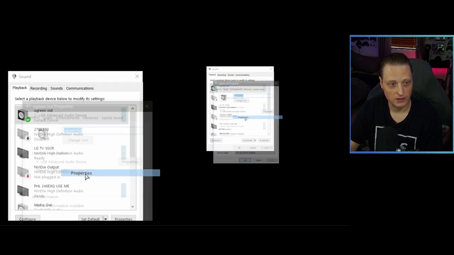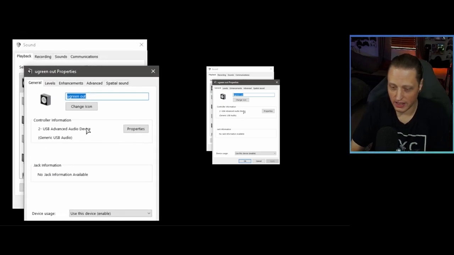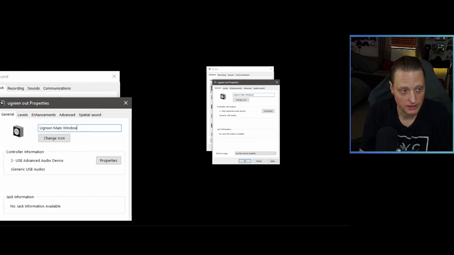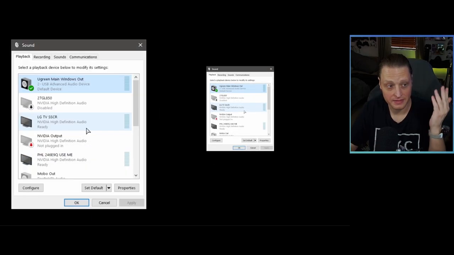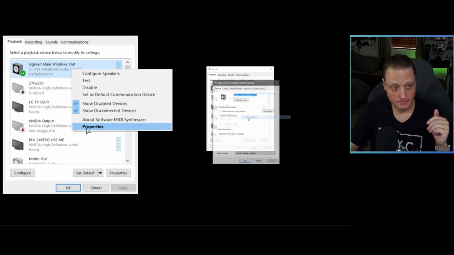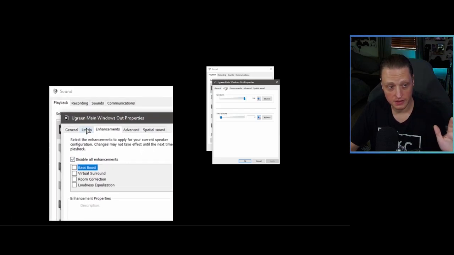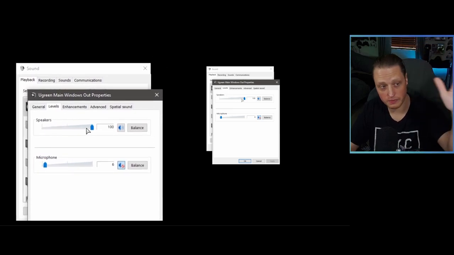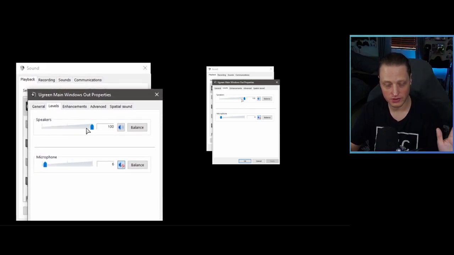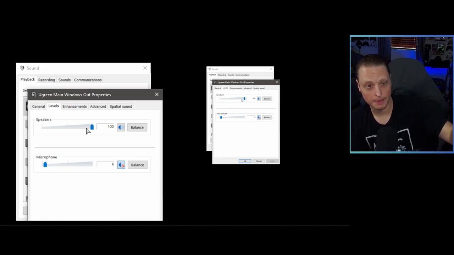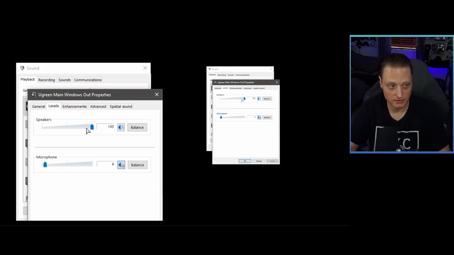Right click, go into properties and name it. Name it whatever it's going to be used for. If this is your Ugreen main windows out, then name it that. You want to go into the enhancements tab and click disable all enhancements. You want to go into levels and you want to make sure it's at 100. You're never going to adjust the volume through Windows. You're always going to adjust the volume through the soundboard. You want to send 100% of the volume to the soundboard and mix using the faders on the soundboard itself.